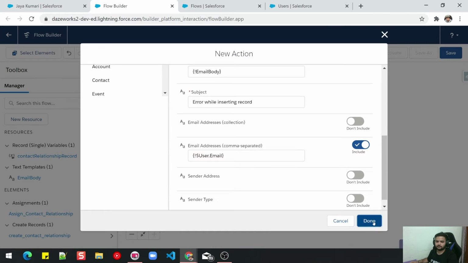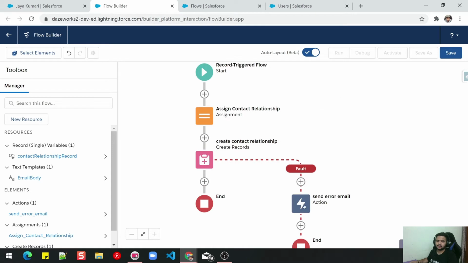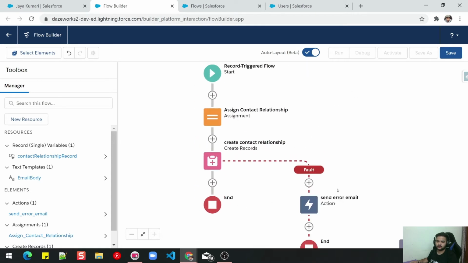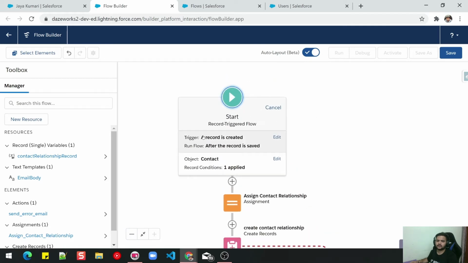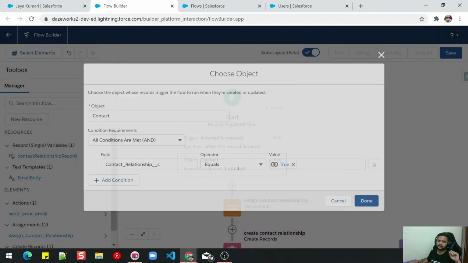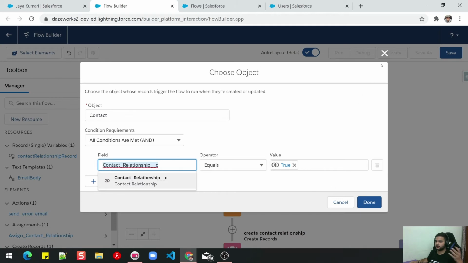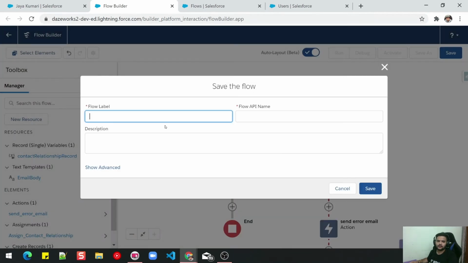So it's configured, and I have my flow ready. So what it will do, let's zoom it out so I can show you completely. It will run whenever a record is created for the contact object, and there is one criteria for this: contact relationship should be true. And my flow will be running in after save mode, so whenever the record is saved, this will run afterwards. So I let this save, let's give it some name, contact after save flow.